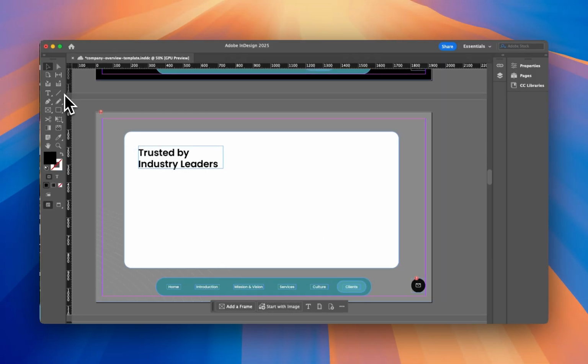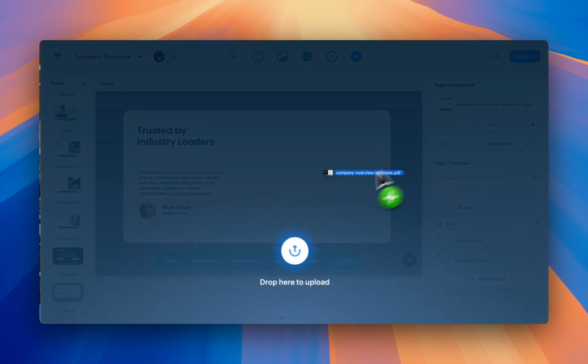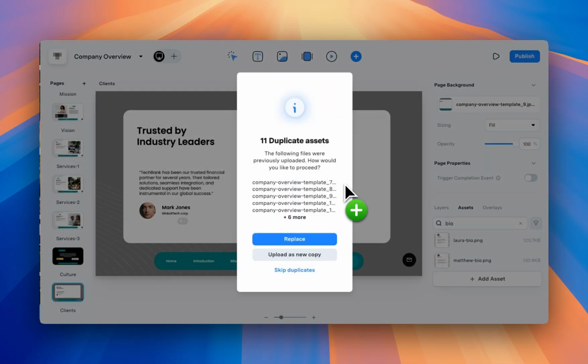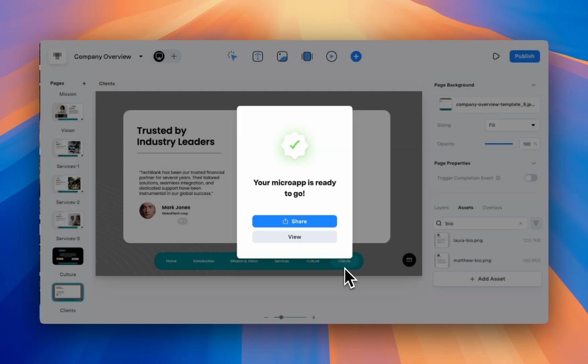When you need to make a change, whether it's a typo or something bigger, you'll want to make that change in InDesign. Then simply export your PDF with the same file name. Then simply drag your PDF back into tiled, and we'll recognize the assets and simply replace the ones that have been updated. Then, even if you've already created and shared a link, simply republish. And the next time somebody views that link, they'll see the most recent version.